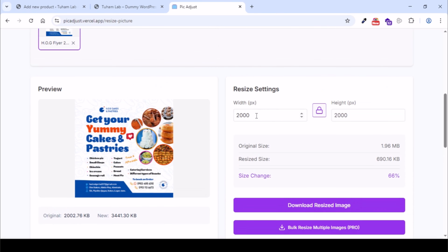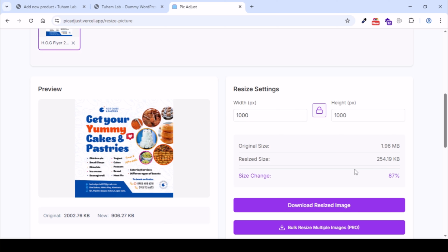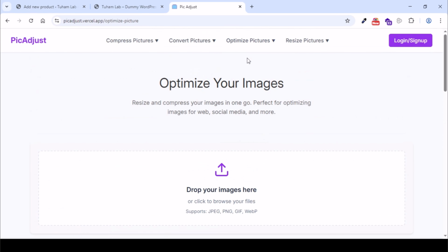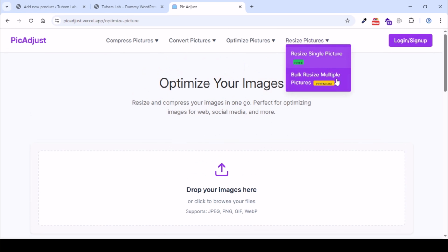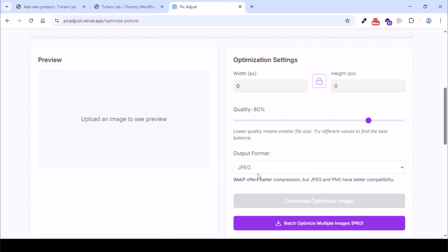If you notice that it's a bit too high, you can resize it to 1000. And then you see that from 1.96 megabytes, now I have the newer version that is about 906 kilobytes. If you also want to take it further, you can click on optimize picture. Resize means that you are decreasing the size, while optimize means that you can do a lot of things, whether you want to reduce the size, change the format and the like.